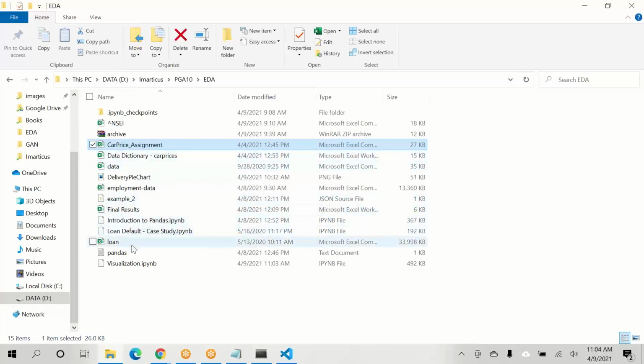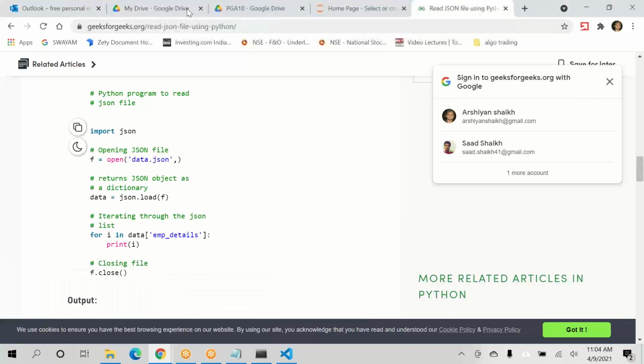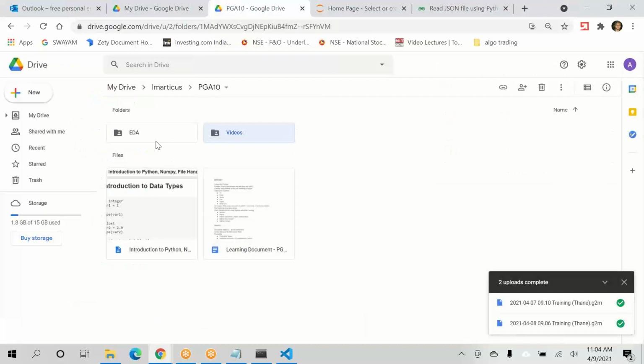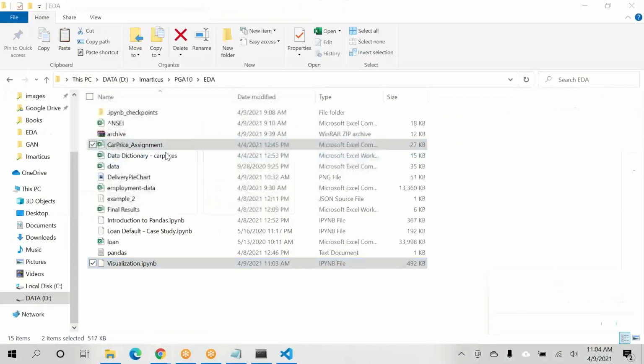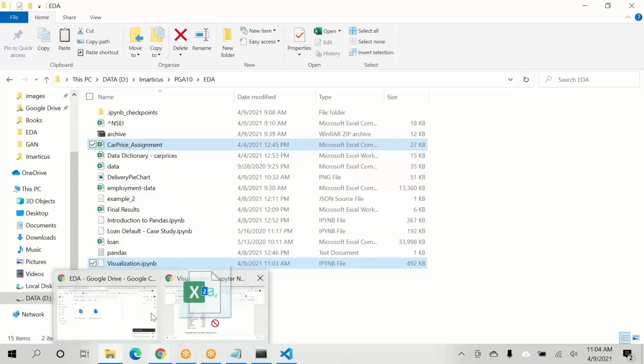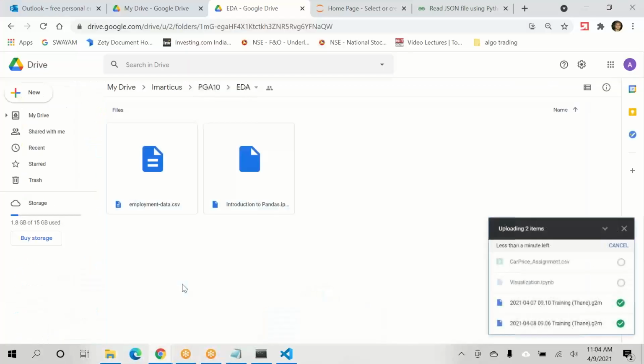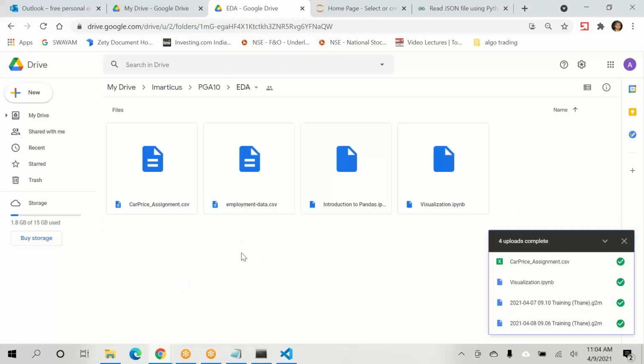So this is the CarPrice assignment and visualization.pdf. Okay, I need to go to the drive. So where is my drive? This is the drive, right? So I'll just pull these two. Okay, I have uploaded this visualization and the CarPrice.csv file over there. Get back from your break at 11:30 and start working on this.